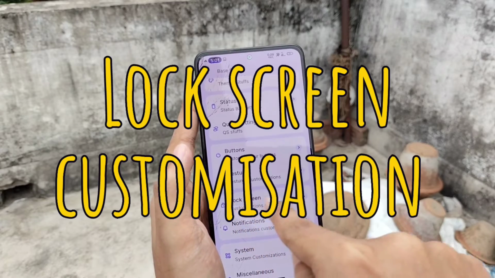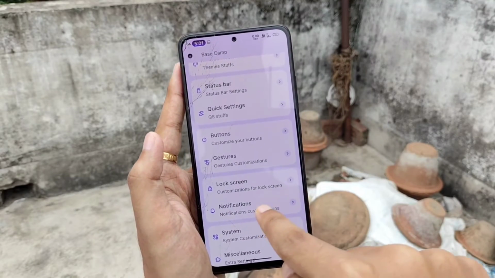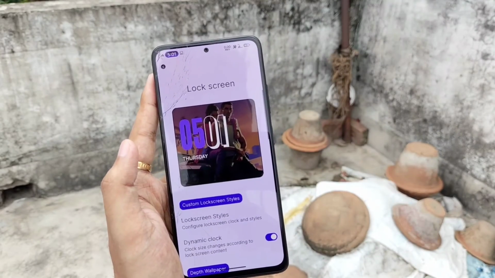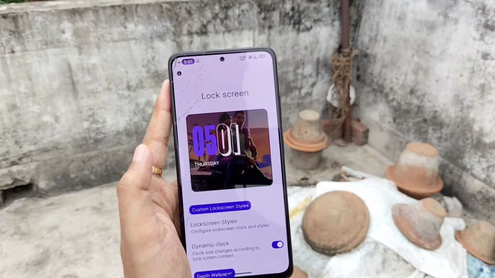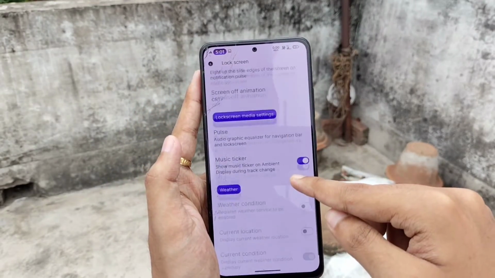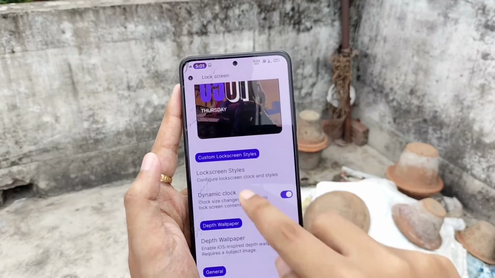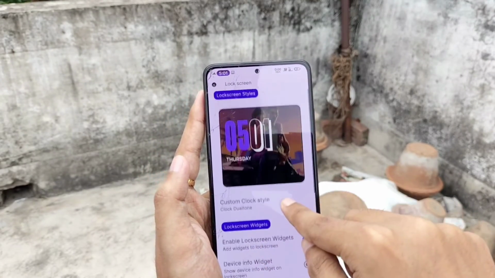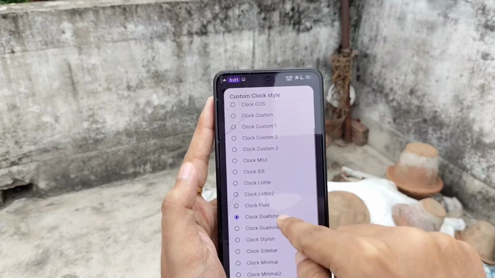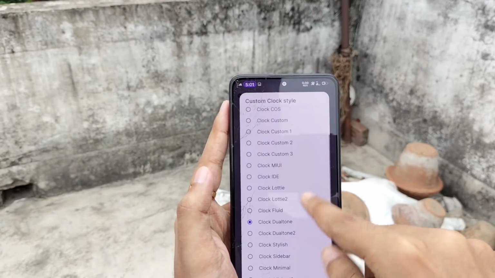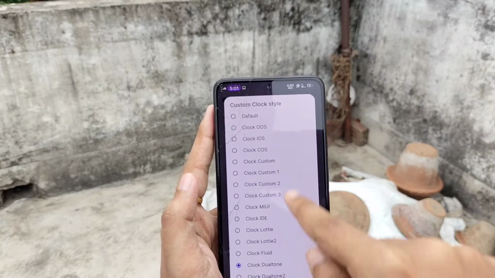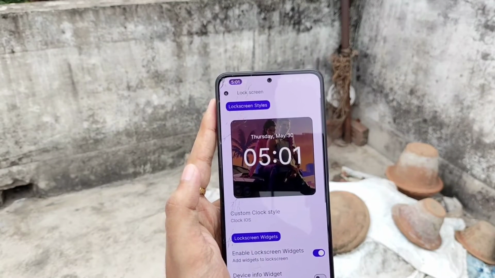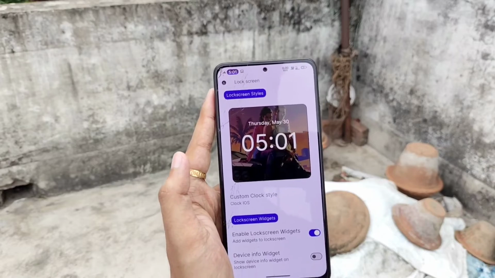Now if I talk about the lock screen customizations, here comes a big twist. Firstly, when you move into the lock screen tab, as you can see, you get a lot of customizations. Starting with the lock screen clock styles, you get a lot of clock styles, like the iOS, OxygenOS, and even the ColorOS clock styles. But it doesn't end here. There are a lot more, as you can clearly see, but I'm not going to apply them one by one because it's going to take a long time.